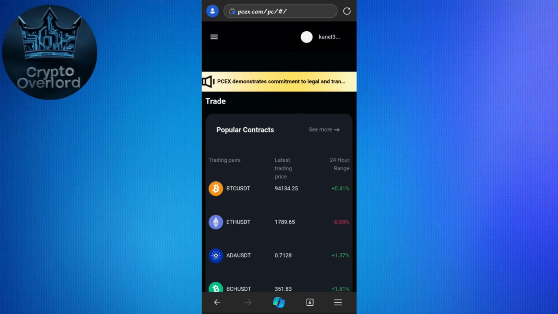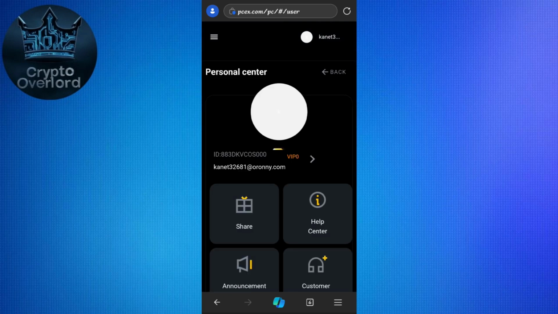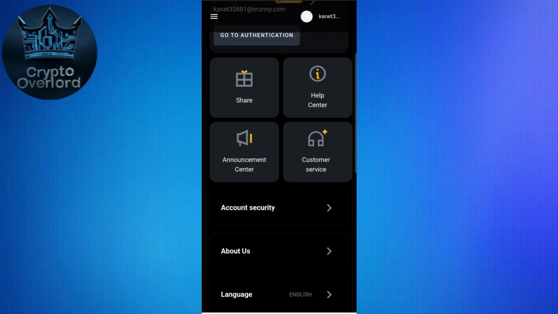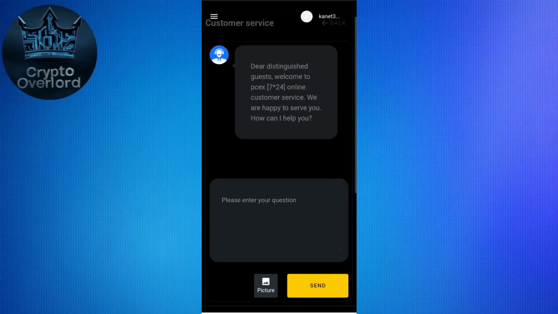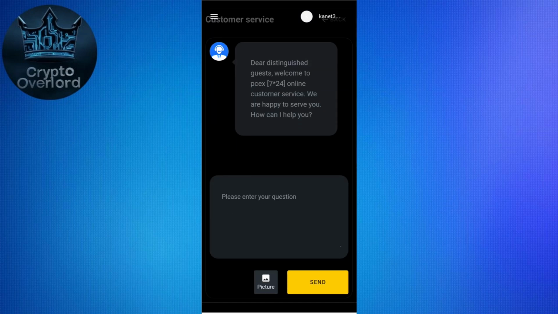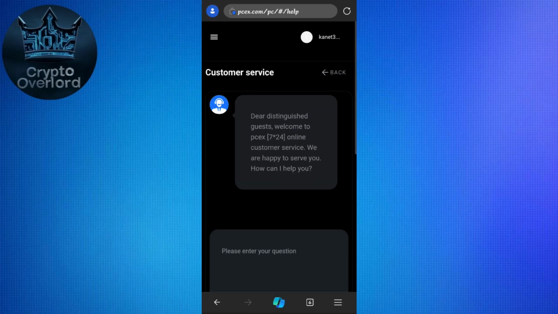Now once you are on this page, you will have to tap on your profile icon in the top right hand corner of the screen, and over here you will see customer service. So you need to simply tap on customer service, and in the pictures section you will have to upload those screenshots, and over here in the questions tab you will have to ask them the questions that you are having problem in withdrawing from your account and how you can actually do it very easily. So you just have to do that over here and press the send option.